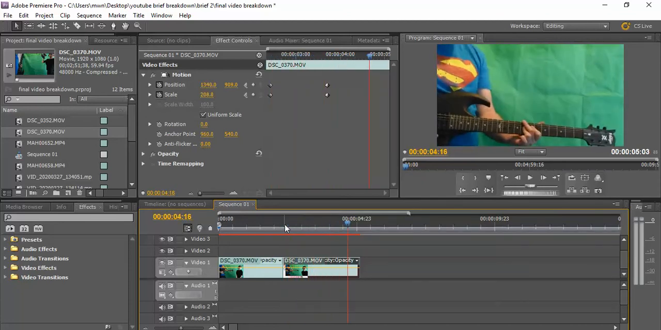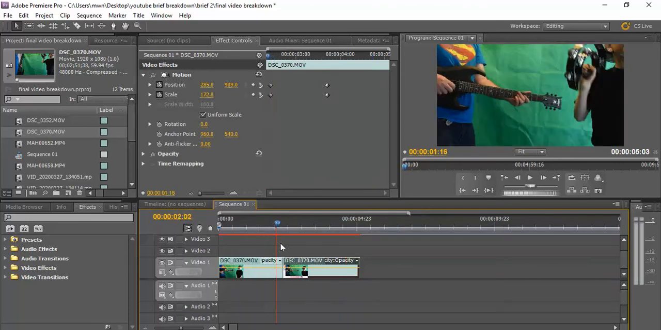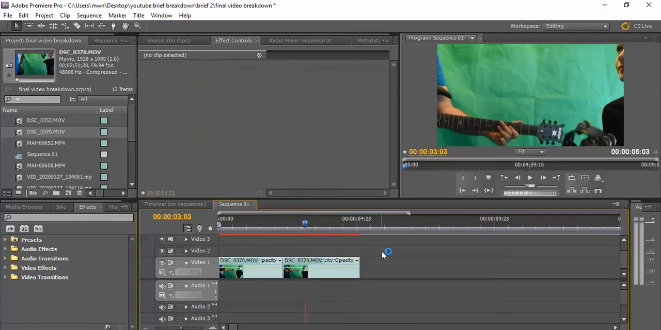Okay, so there we go. We've got our camera shots and camera movement out of just 2 clips. The next thing to show you is green screen. Now for green screen to work, you need to understand that the layer with the green has to be on the top.